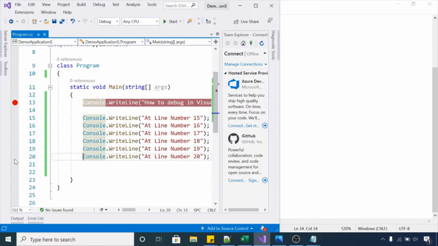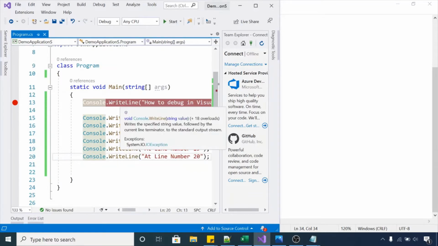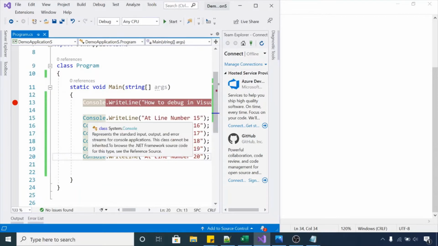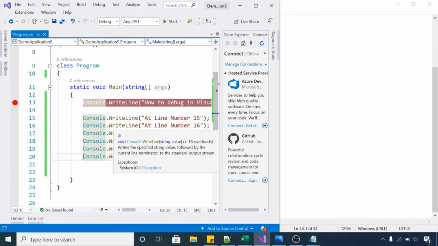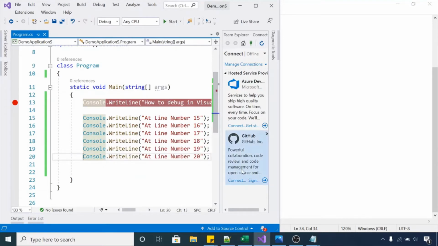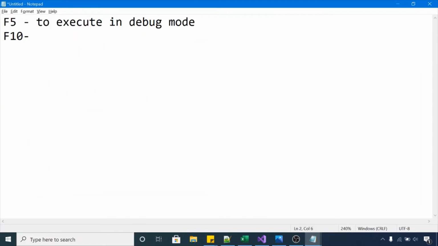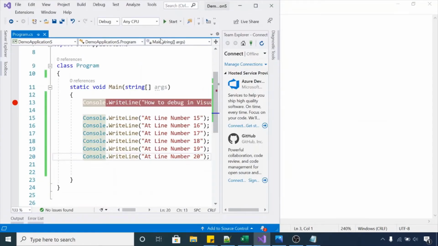Now when you press F5, your control will stop in this main method. Now to execute lines 15, 16, 17, 18, 19, 20 line by line, you can use the F10 shortcut key. That is called step over. So let me show you a demo.